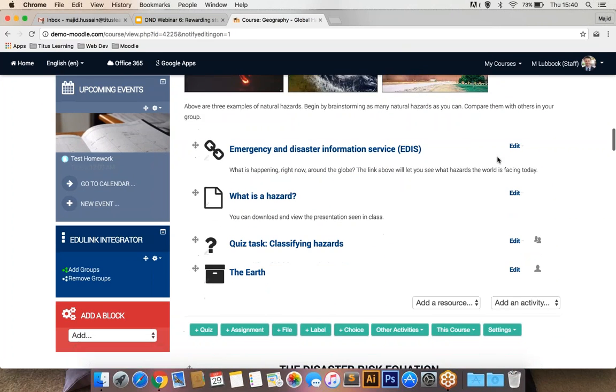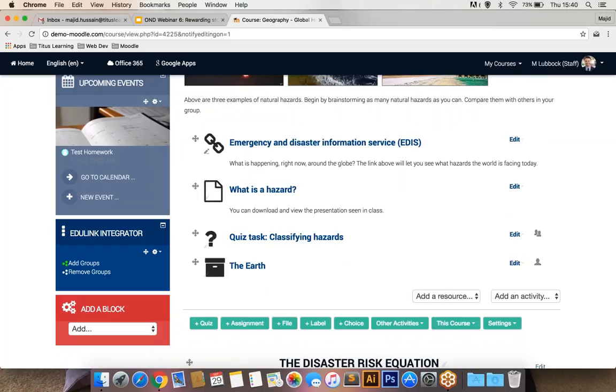I'm just going to go into the first one here, which is a web link. I want the students to be able to mark this activity as complete themselves, so they'll be presented with a tick box, and I want them to be able to mark it as complete themselves. Same thing goes for this PowerPoint document here.